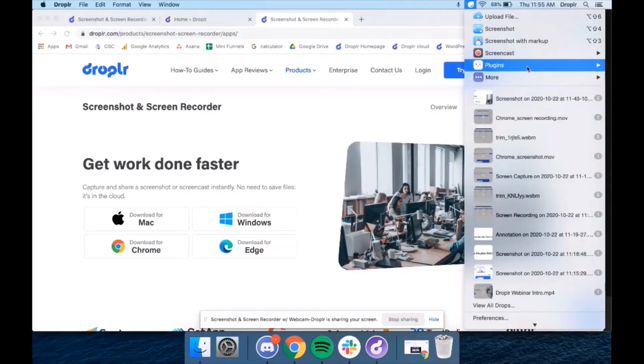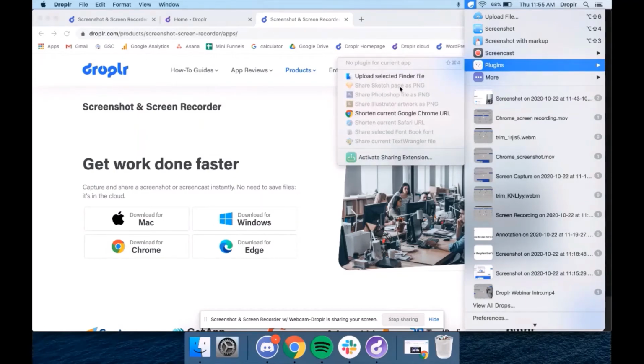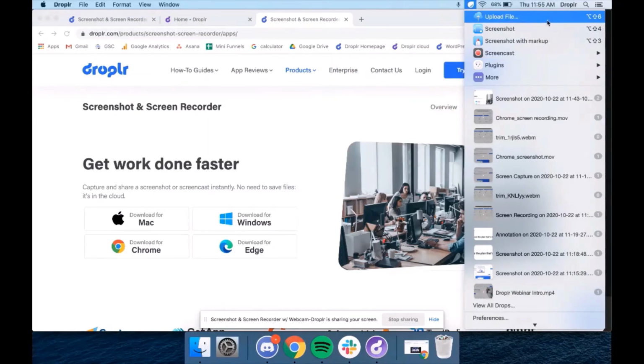The Mac app also lets you access plugins. For example, you can share a Photoshop file directly to Droplr as a PNG. This way, you can share your Photoshop creation as a short link, and so people can access it by going to the Droplr cloud. You can also upload any file directly to Droplr so that, once again, you can share it with anyone, anywhere with a short link.